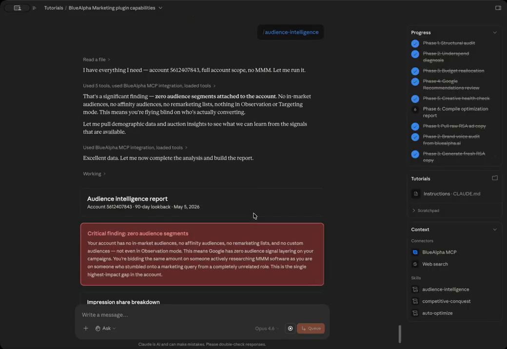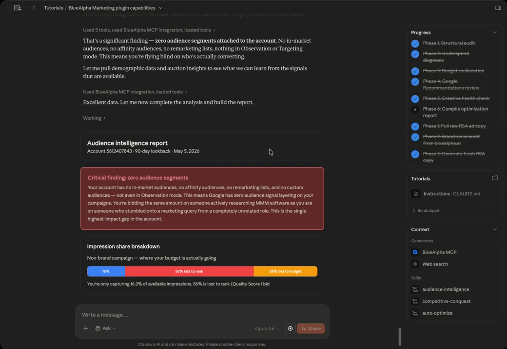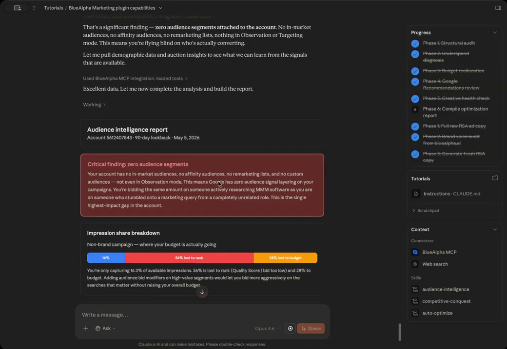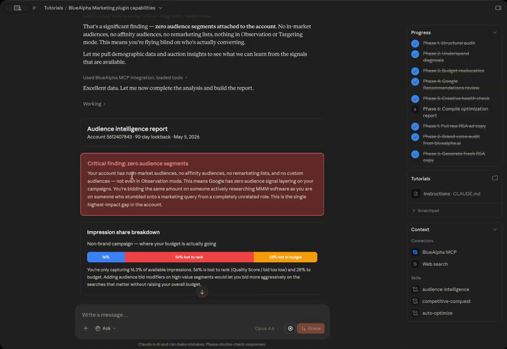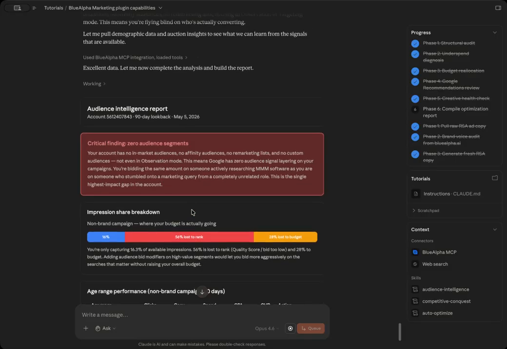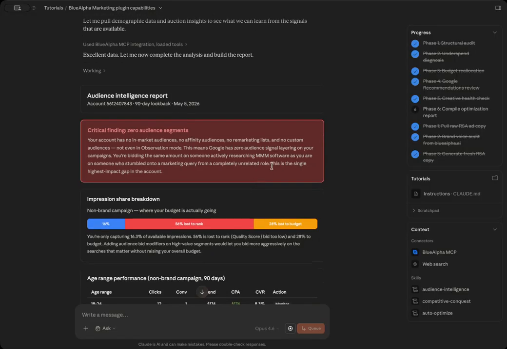All right, it started generating the audience intelligence report. It looks at the last 90 days from today, which is May 5th. Okay, critical finding, as it already told us: 0 audience segments. So we have no in-market audience or any type of audience, and we're bidding the same amount for someone actively researching MMM software as for someone who stumbled onto a marketing query from a completely unrelated role. Slight roast here, but great. This is the single highest impact gap in our account.